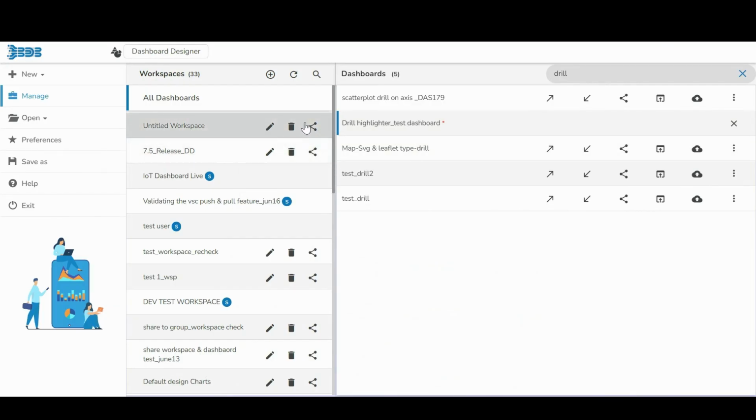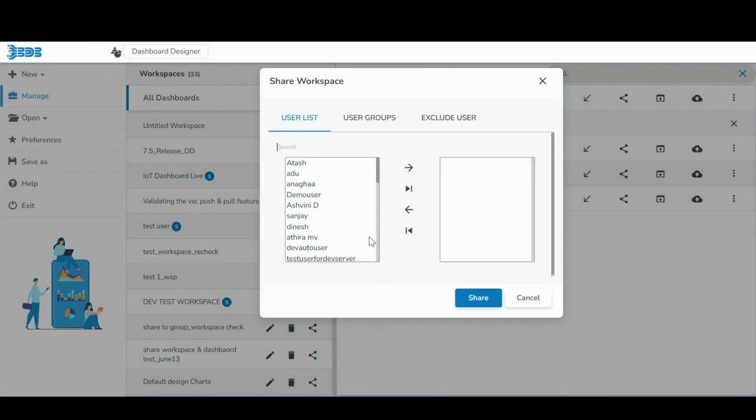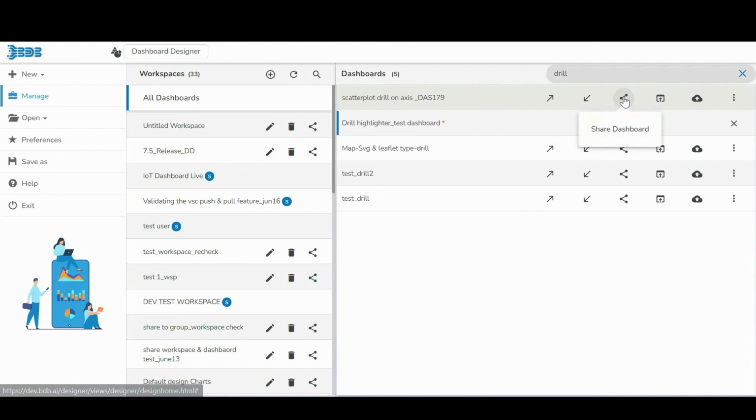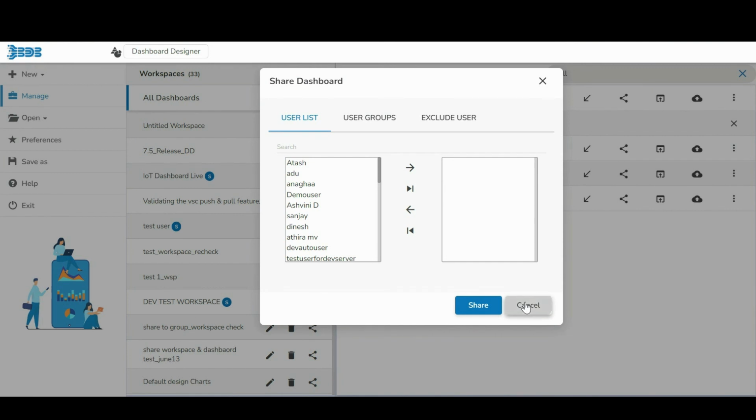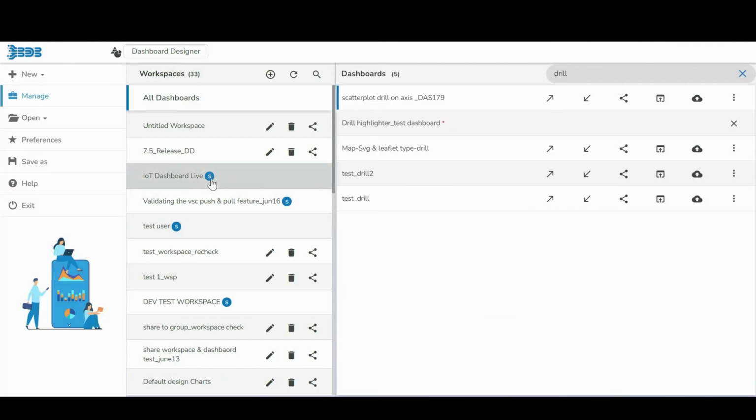Now we can share the workspace. You just have to assign the name. If I want to share with Anaga, I just have to give the name here. This way I can share my workspace and also dashboard with other users. And we have also updated the share icon. You can see this workspace we have already shared with the user, that's why it is showing this blue s icon. So these are some enhancements we have done in our new 7.5 release.